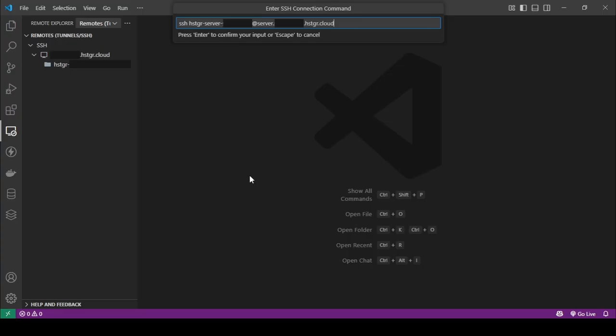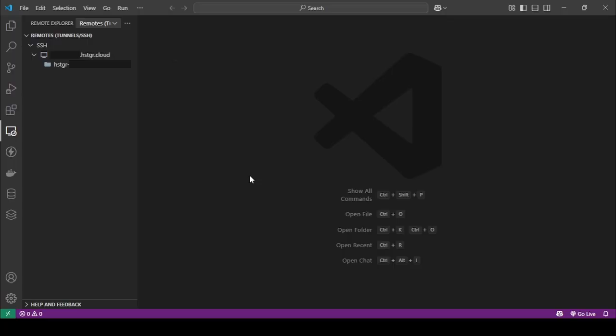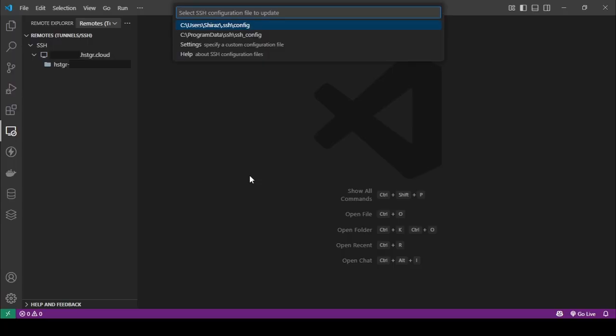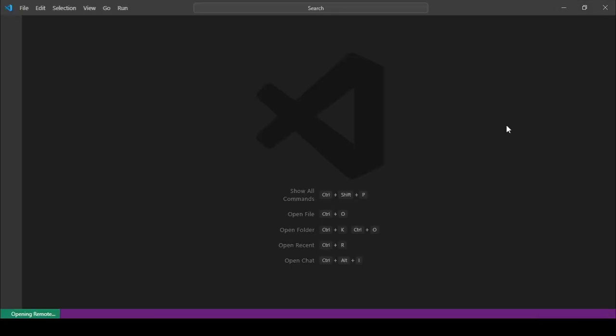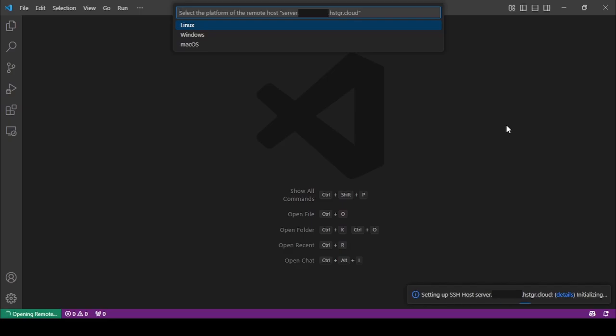Okay, copy this. I'm going to go back to this and press enter, and then it's going to ask you where you want to put all of this configuration. Just select the default option, which is the best one, I would say. So click connect. Now it's going to try and connect to your project by comparing the SSH key that is in your project with the SSH key you have entered into your CloudPanel.